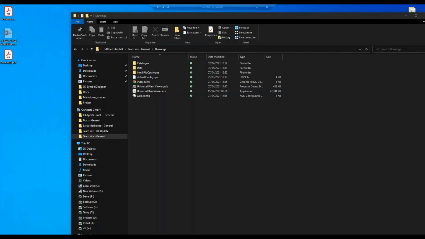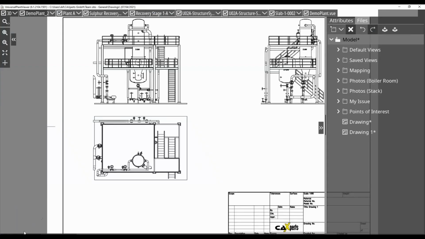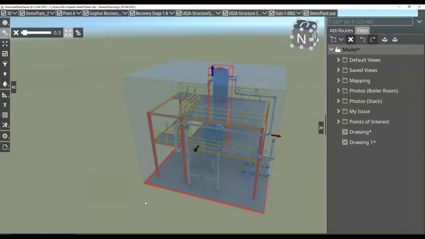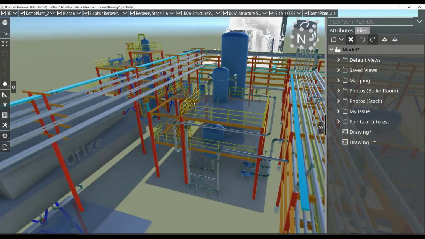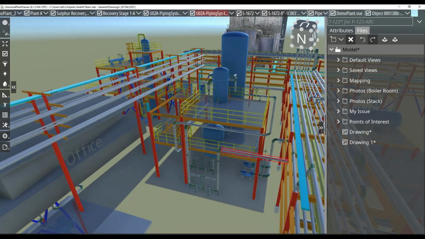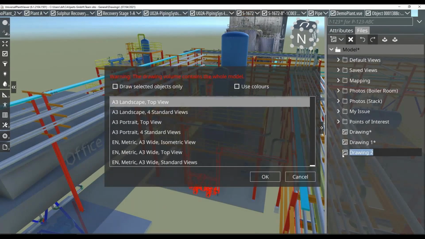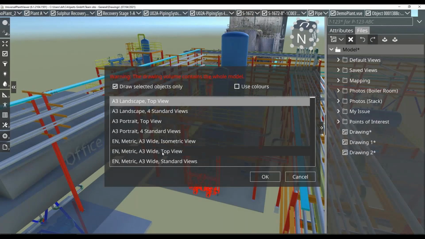Now let's get back to UniversalPlantViewer. I go back to the 3D model and I switch off the volume clipping. And now let's select, for example, this item here. And then I select this pipeline. So you see I have all these objects selected. And again, I can go to the drawing creation. So now it's not based on the volume, it's based on the selected objects. And we could, for example, create an isometric view of the selected items.